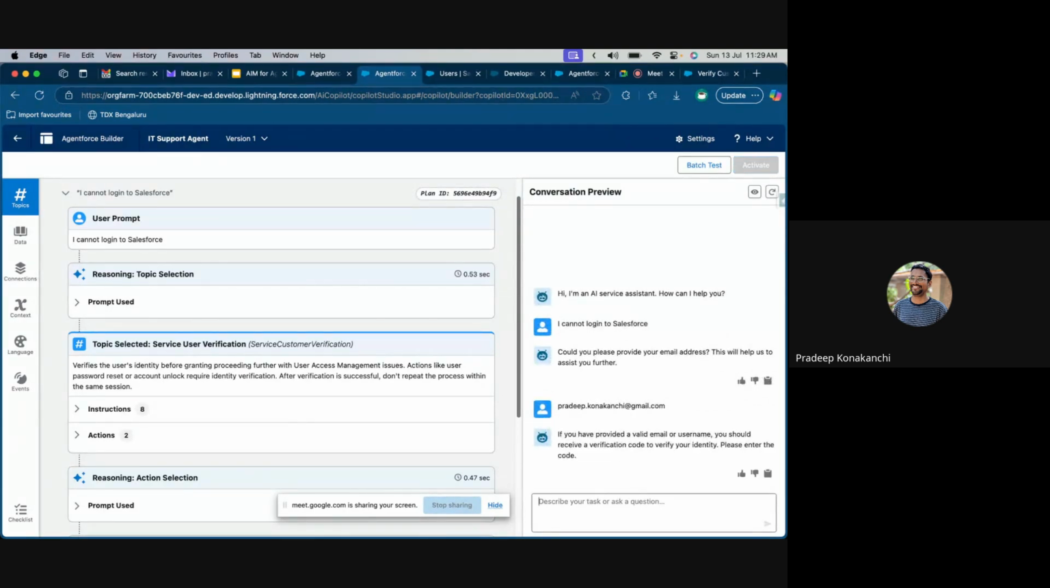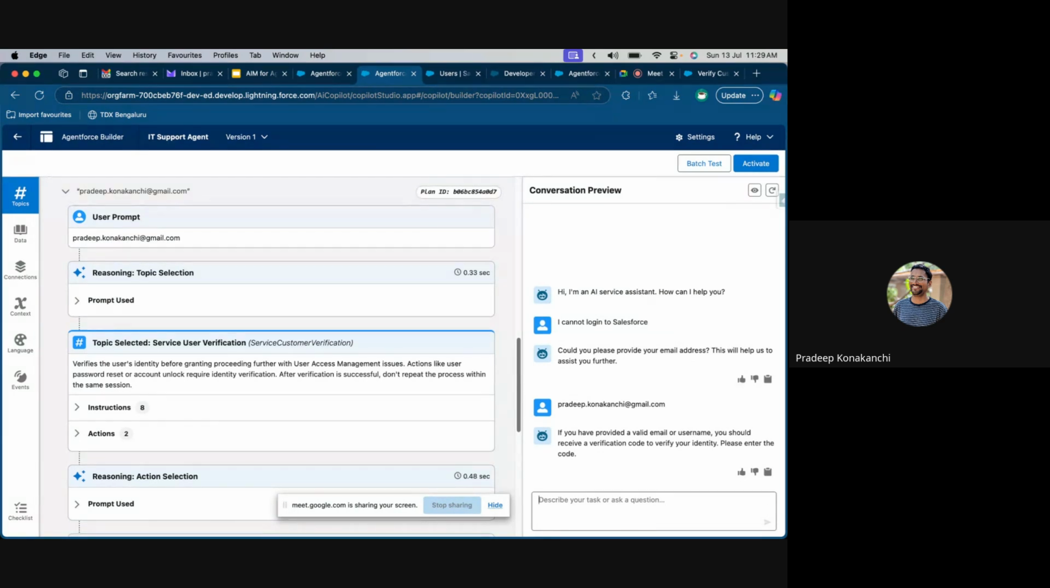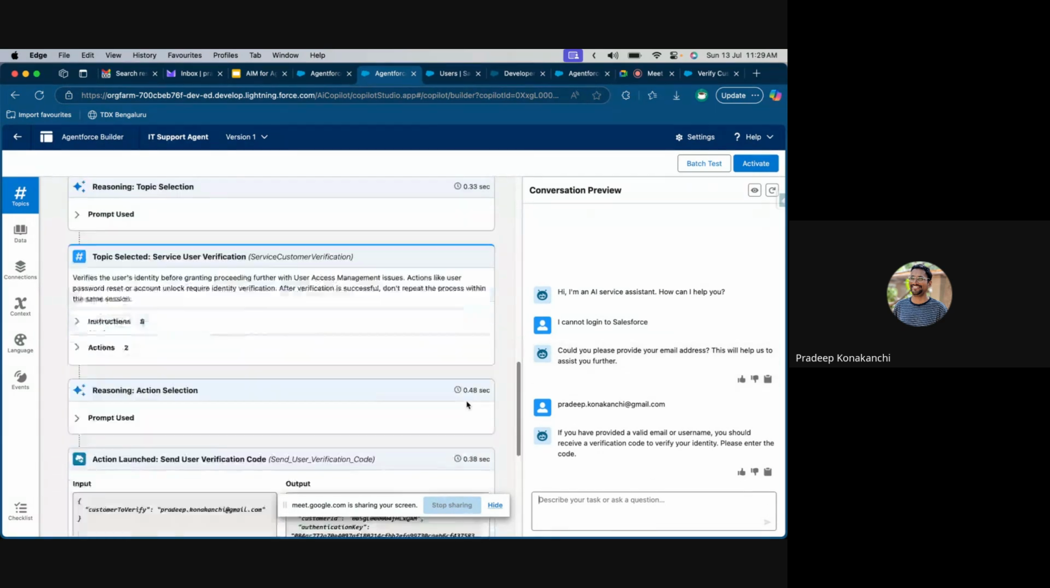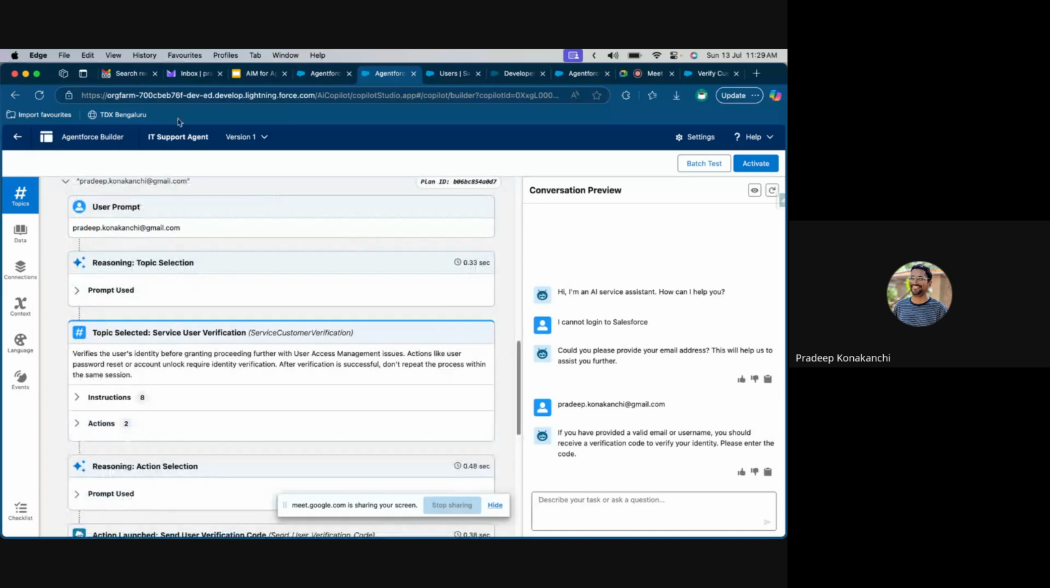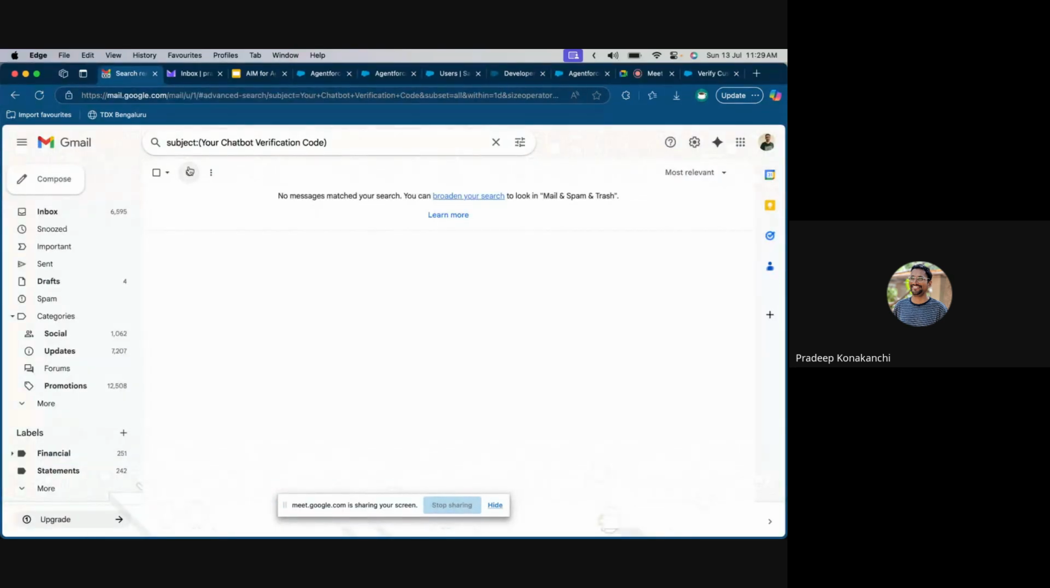For security reasons, before proceeding any further, what we have implemented here is an OTP sort of verification. It says, if you have provided me a valid email or username, you should receive a verification code. Please enter the code here, right? So if I go to my mailbox and search, I should see an OTP that it has sent. Maybe it just went in the spam or something.